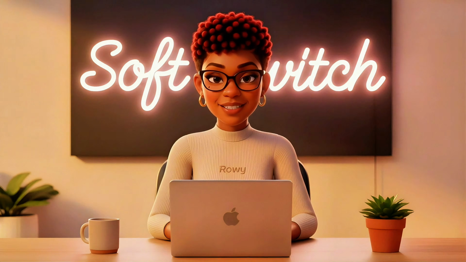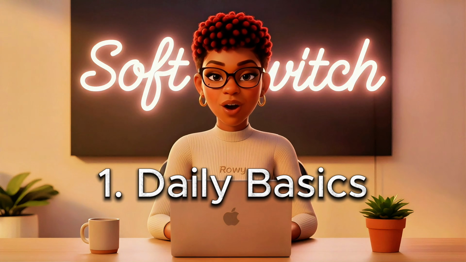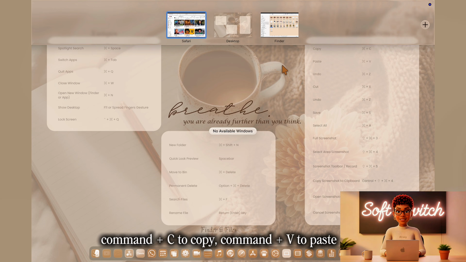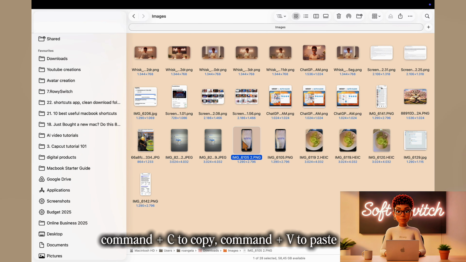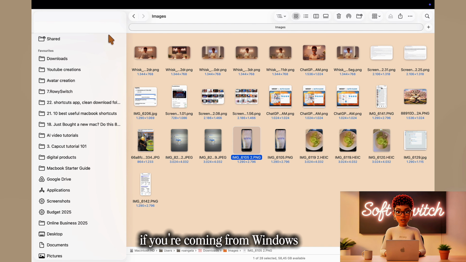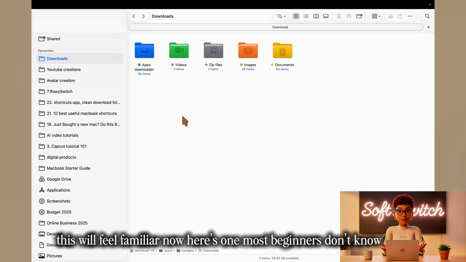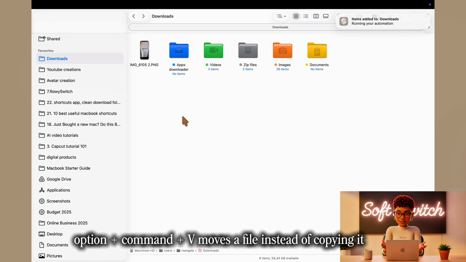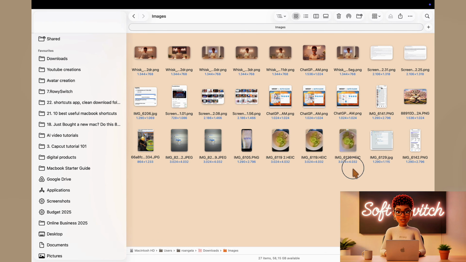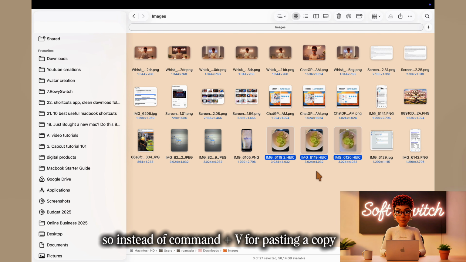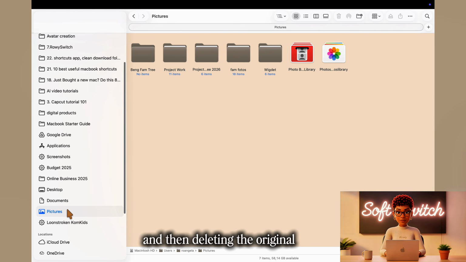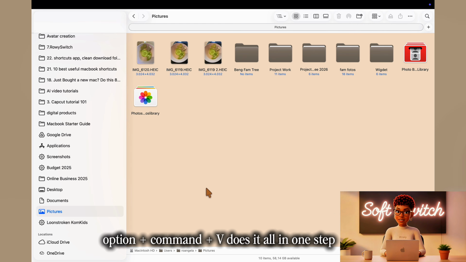Let's start with the shortcuts you'll use all the time. Command+C to copy, Command+V to paste. If you're coming from Windows, this will feel familiar. Now here's one most beginners don't know. Option plus Command+V moves a file instead of copying it. So instead of Command+V for pasting a copy and then deleting the original, Option plus Command+V does it all in one step.